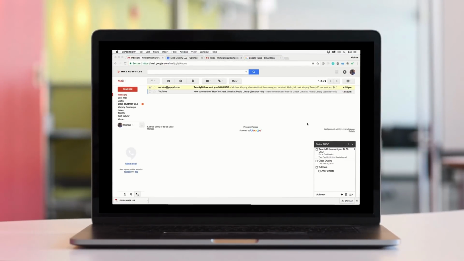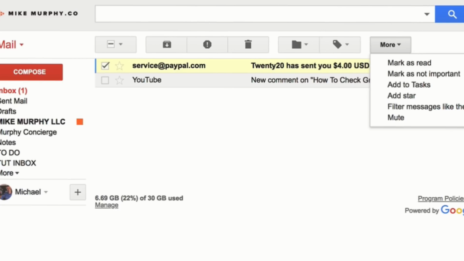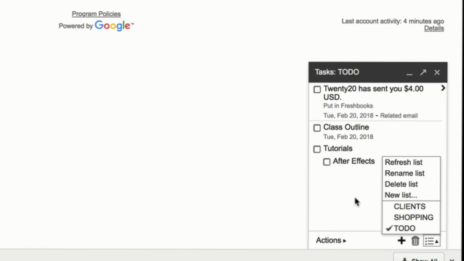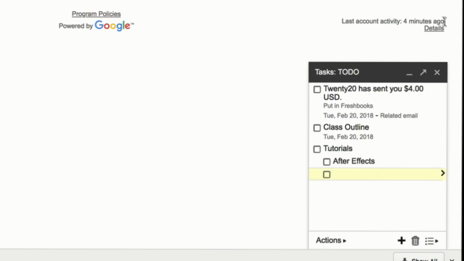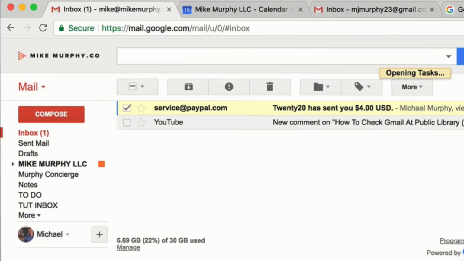So that's using tasks inside of Gmail. I usually just keep this open and keep an ongoing to-do list. When you add a task from here, you just click on the little check mark here. Choose More and Add to Tasks. It's always going to add it to the one that's open. So if you had another one open down here from your list, it's going to add it to that one. And if you don't see this little menu here dropping up, you can always just go to this little drop-down menu and choose Tasks to bring that up.